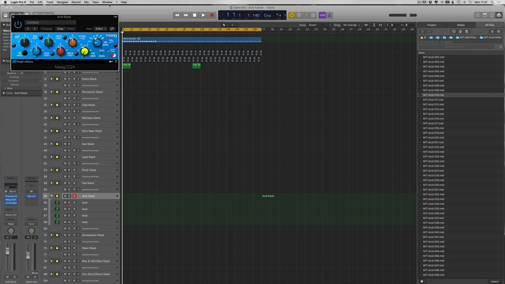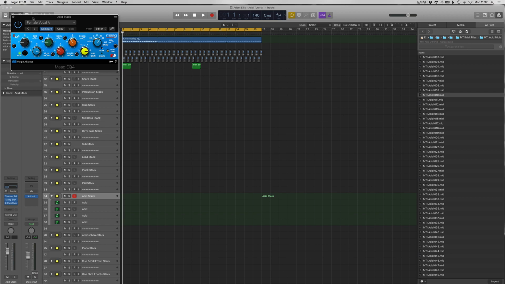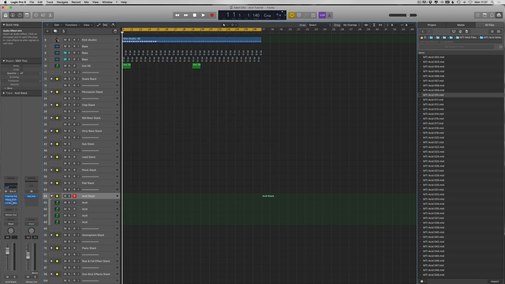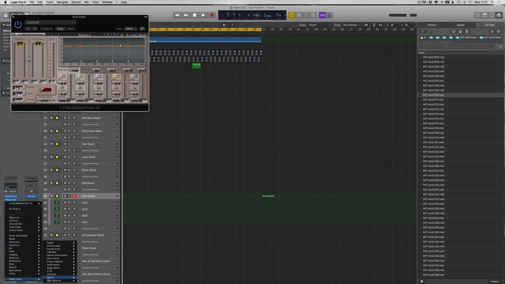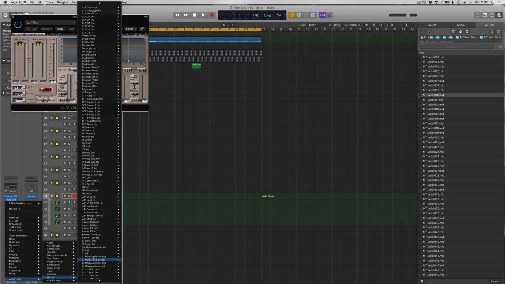Then we've got a Mag EQ4 in there, with a female vocal setting. It changes back to untitled for some reason, but it is on there. And then we've got a maximizer, which is basically the same as a limiter, but a maximizer allows you to limit certain frequencies, but we're not going to mess about with that.